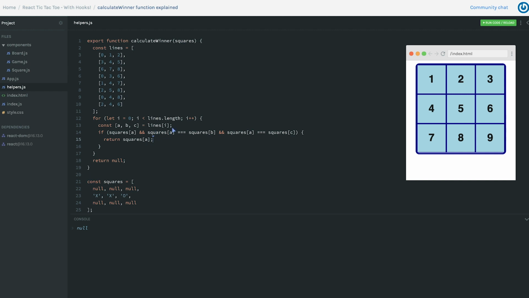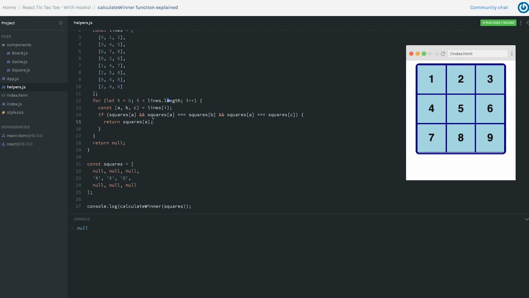Otherwise, we check if the first value equals the second value and if the first value equals the third value here. If these match, we know that we have a winning row, so we return the symbol from, in this case, the A. We could have used the B and C also, because it's going to be the same character. It's an X or an O in our case in this game. Otherwise, we return null, because then we don't have a winner.